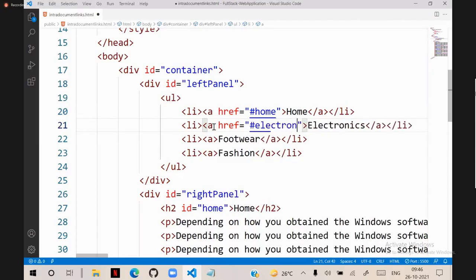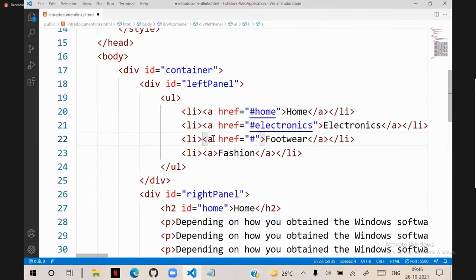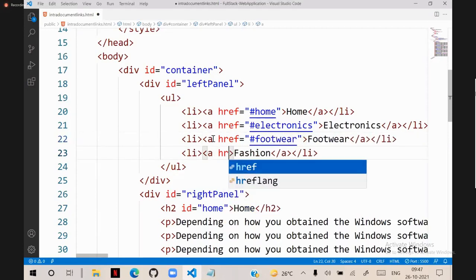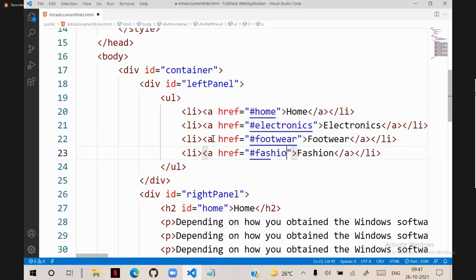to hash electronics. I already told you so many times, all these IDs are case sensitive. Capitalization matters. The way you gave the ID in the page, the same way you have to refer to it, right? And here it is footwear. And next it is fashion. Order doesn't matter. That means you can have one link above, one link below. It doesn't matter. The name reference is important. So another one, hash, fashion, like this.